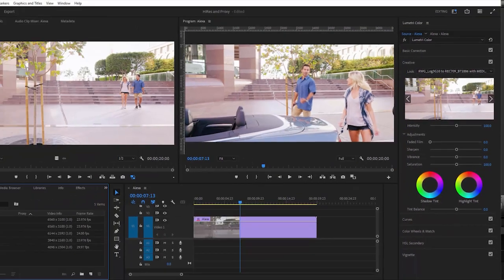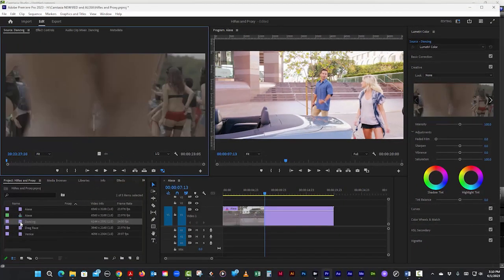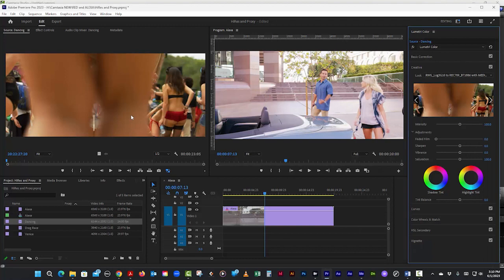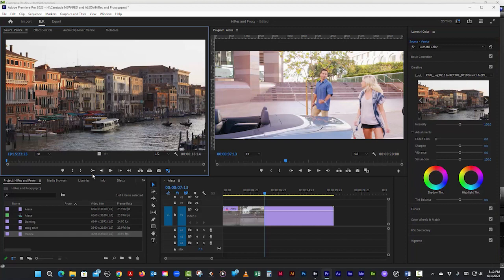So I'll double click on them, make them appear in the source panel, and apply a LUT. So I'm pretty much going to do the same thing. I'm going to pick the first one that says medium contrast. Okay, so that looks good. So again, I'm going to pause the video and do the other two. Okay, so now all my files have that same LUT applied to them.